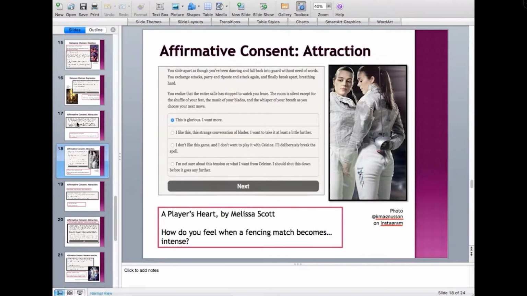Here we are back in A Player's Heart, where we saw the examples of those 3 potential women that the PC could be interested in earlier. The PC is an actress, and they're having a sword training session with their fellow actor Celine, and it has just turned very intense. So the player gets to choose how they feel about it.